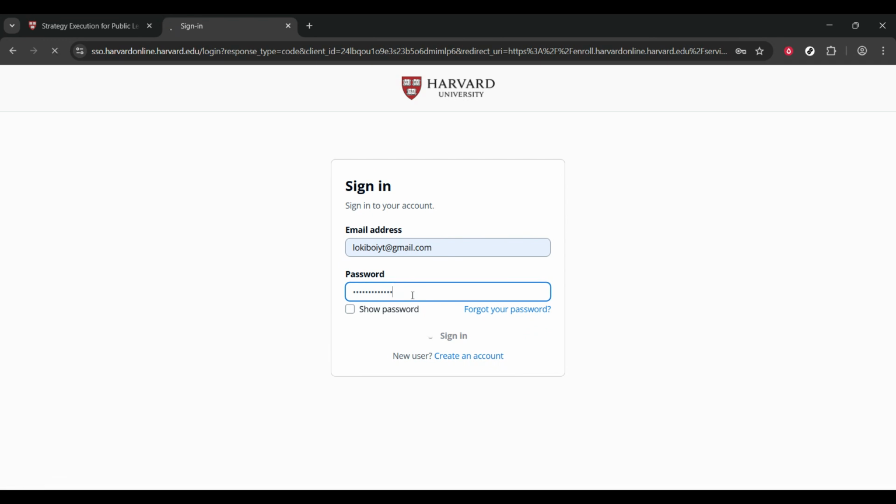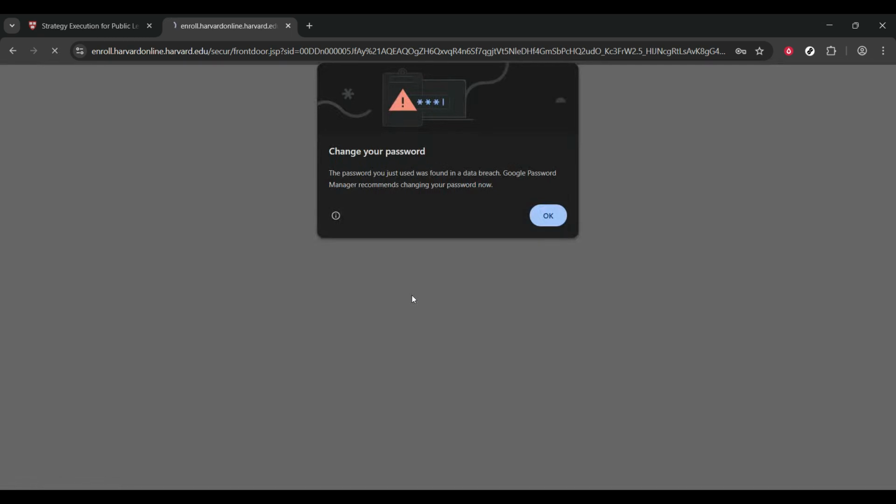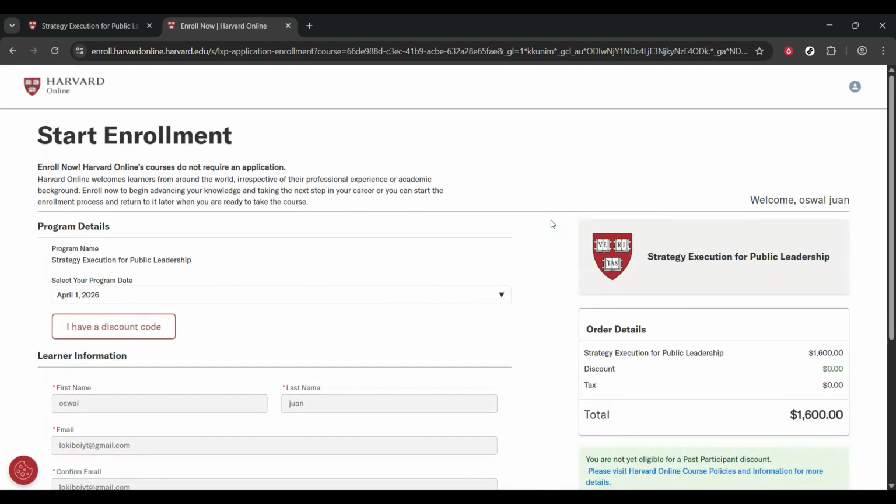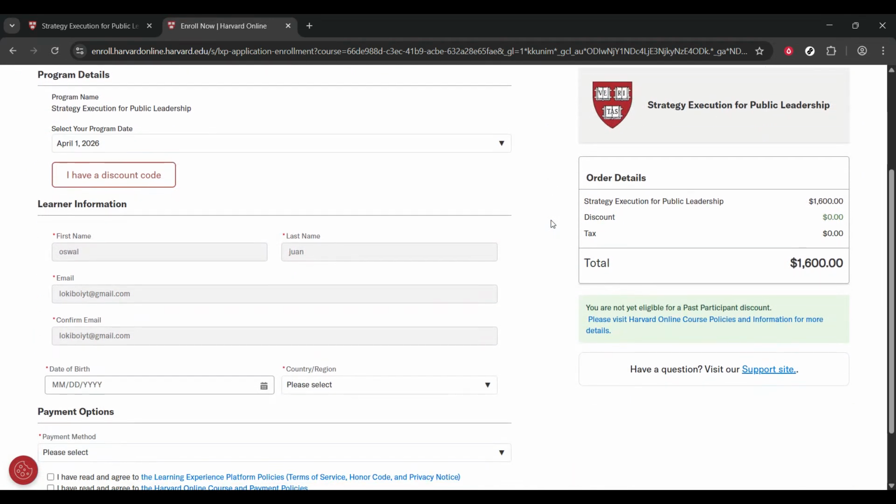Once your details are complete, you'll move on to the payment section. Review the course fee carefully and select your preferred payment method. Harvard usually accepts major credit and debit cards, and in some cases, employer-sponsored payments. Complete the payment securely and wait for the confirmation screen. After successful payment, you'll receive a confirmation email confirming your enrollment in the Strategy Execution for Public Leadership course. You'll now have full access to the course materials.